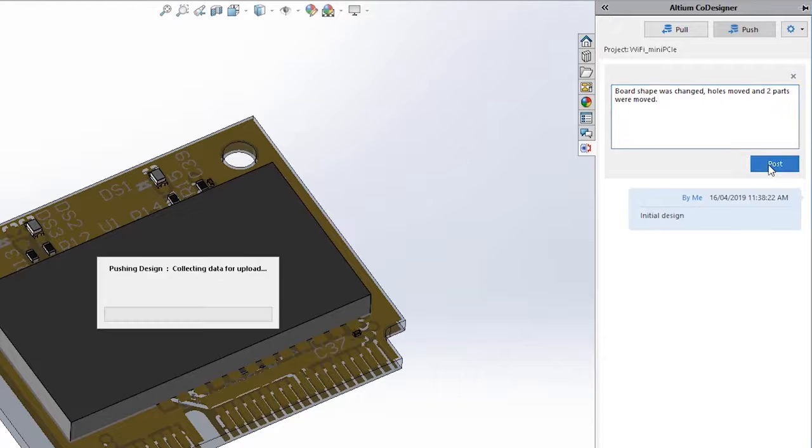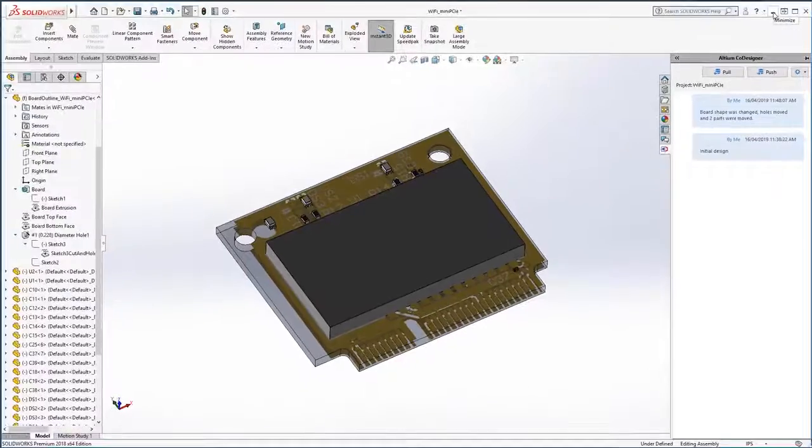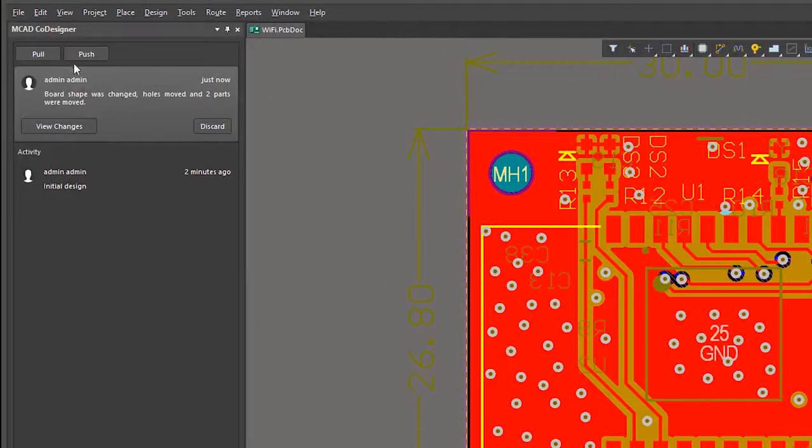Right now I'm using the same user account for SolidWorks and Altium Designer. I'm using the admin account, which means that all of the edits in the history will come from the same account. But in real life, two or more engineers working together will have a full change history that also shows who did what. Okay, let's go into Altium Designer now.